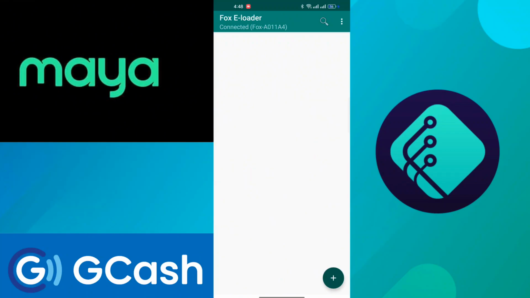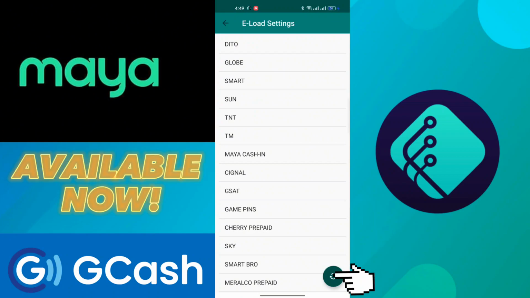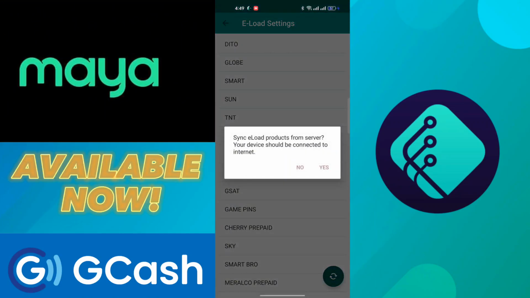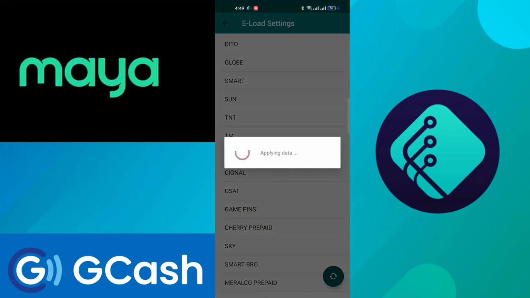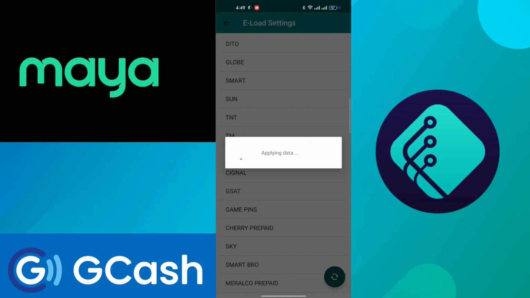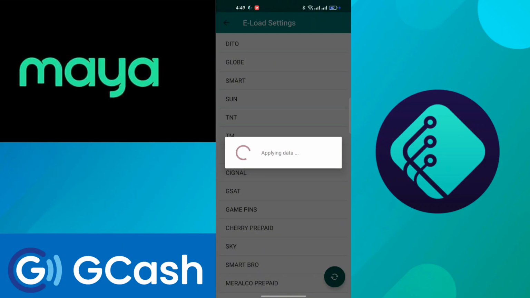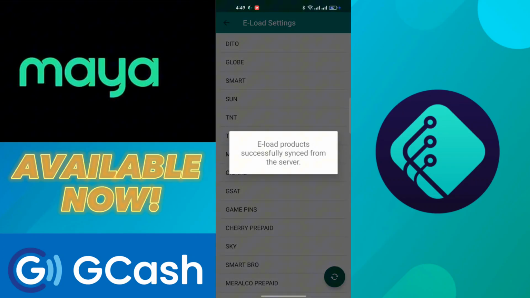Now go to Eload product menu and sync it to the Fox Eloading server to add additional promos and products like the Pay Maya. Wait until it successfully sync in the data. And it's done now.